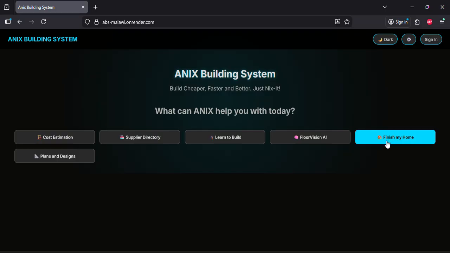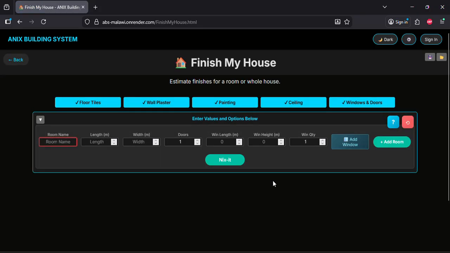Now, another very important aspect in the system is this module, Finish My Home. It's similar to the cost estimation, but for this one we are focusing on people who have already built houses, but maybe they are remaining with just the ceiling to finish, or maybe they can only afford doing it step by step, and they might just be looking at doing tiling, maybe just for a single room, or maybe the whole house, and then they do the ceiling later. So this one is specific for those type of people.